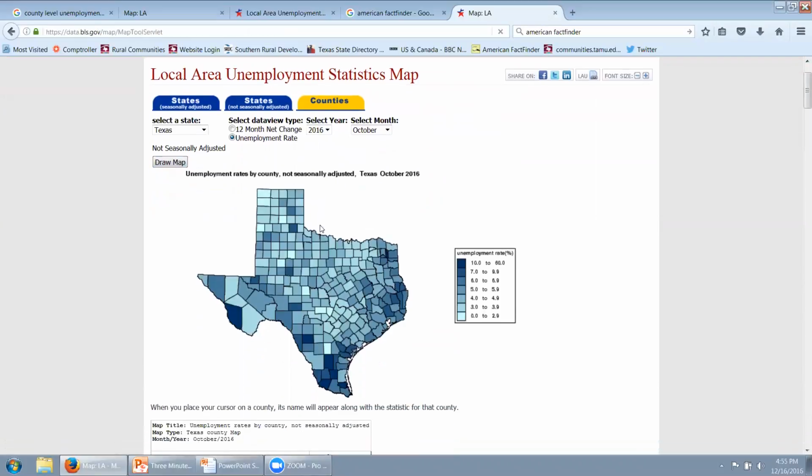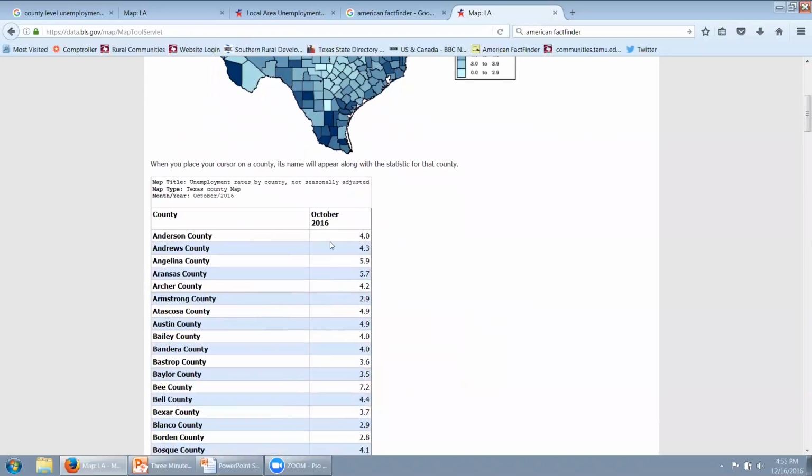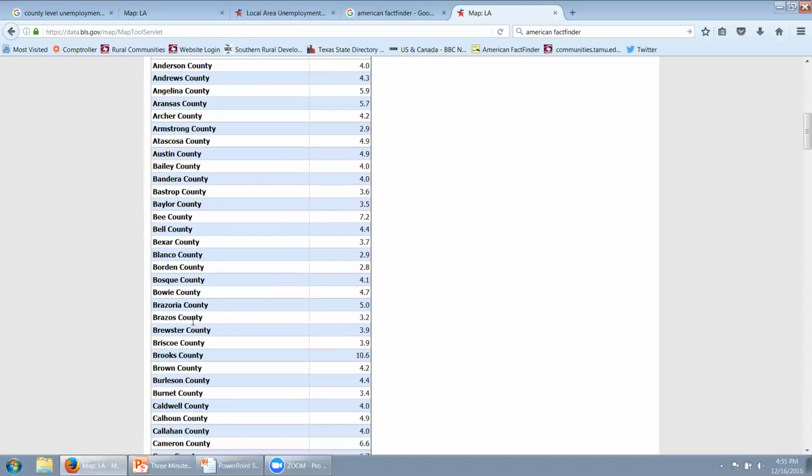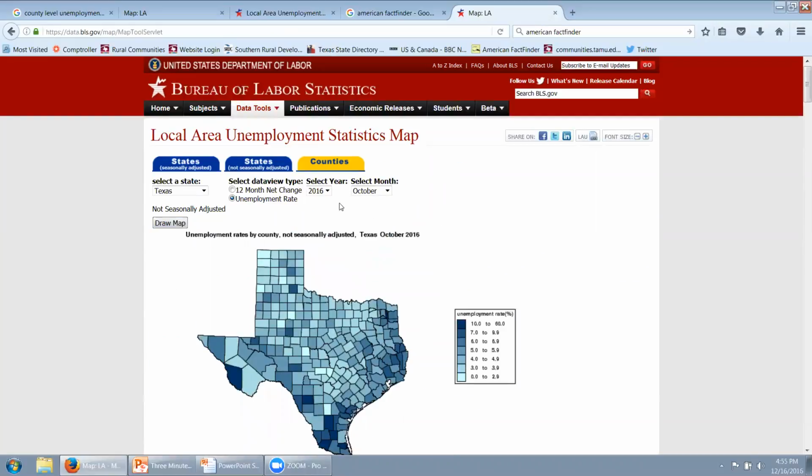Once we have the map, we can hit print screen if we want to go ahead and take a screen capture of that, which we can then cut down and drop the nice map into our document, or we can just scroll down below and see the unemployment rates for the various counties in Texas. Brazos County, where Texas A&M is located, had a 3.2% unemployment rate in October of 2016.